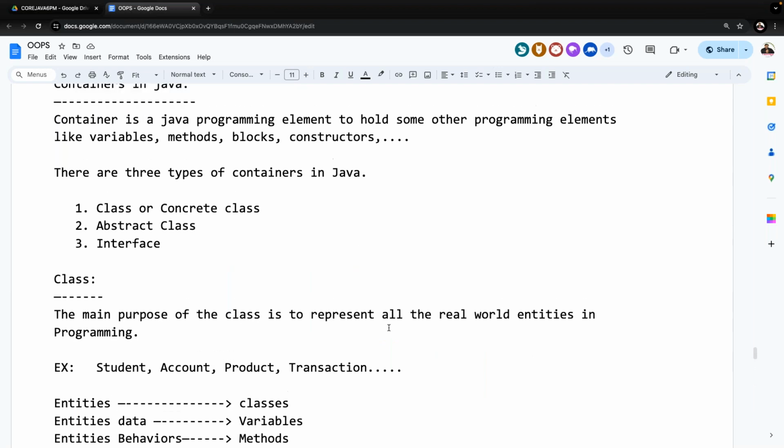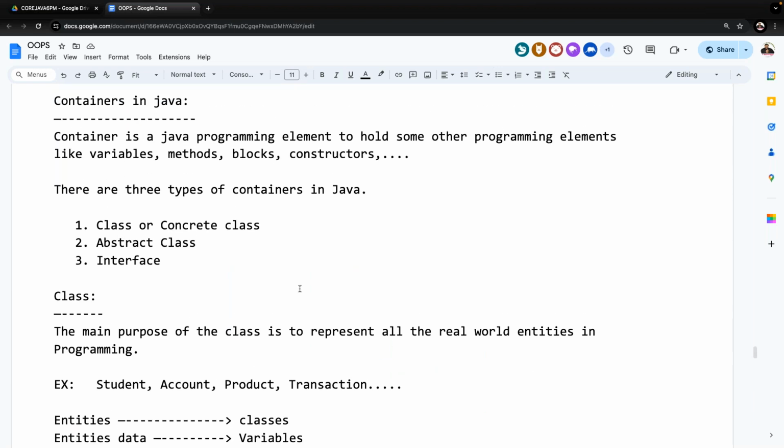Containers topic we started. A container is a Java programming element to hold some other programming elements like variables, methods, blocks, constructors, and so on. There are three types of containers in Java. What are the three types of containers? Class: concrete class, abstract class, or interface.